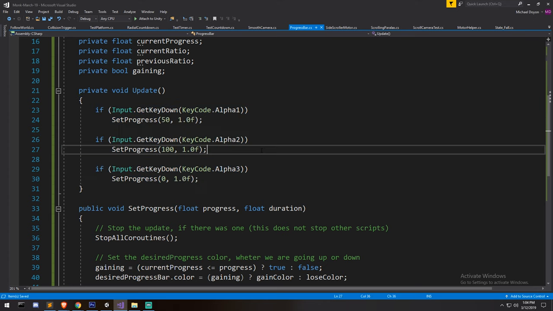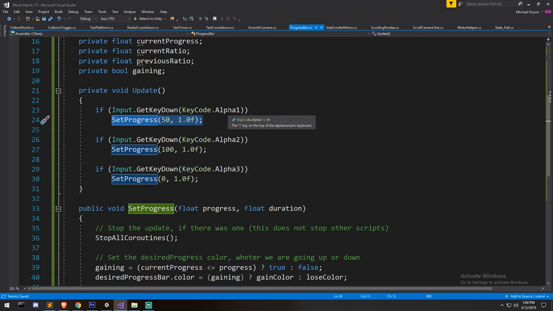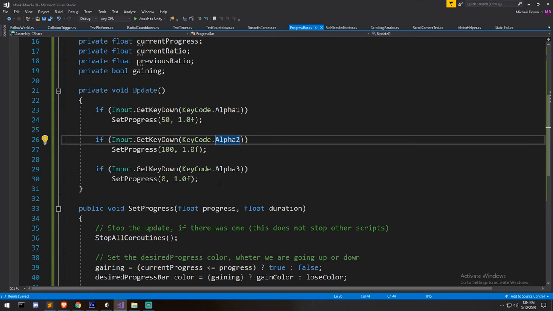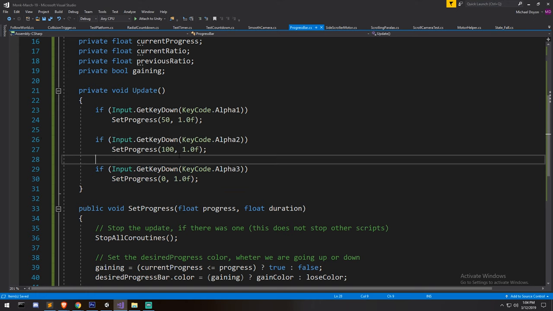You don't need to leave that in here, but for testing purposes, I'll say, hey, if I press 1 on my keyboard, so the one above QWE, Alpha 1, let's set my progress to 50 hit points. It's going to take 1 second to update, that's totally fine. If I press 2, let's put it on 100. If I press 3, let's empty my whole HP bar.